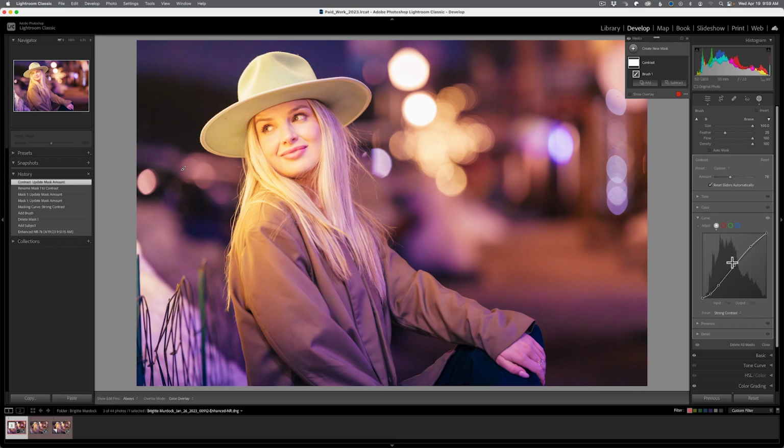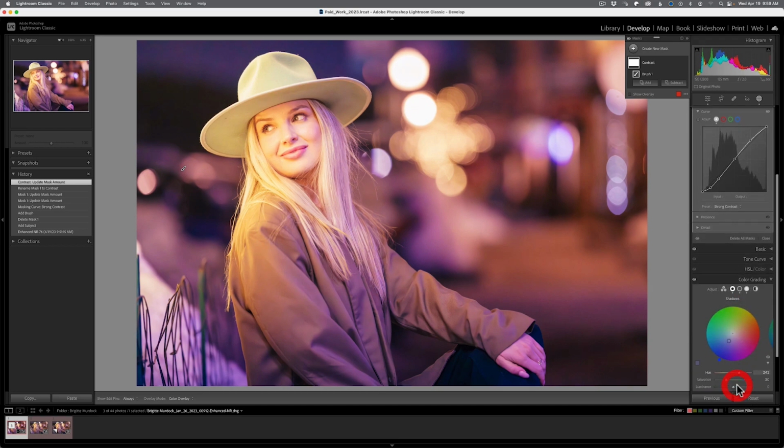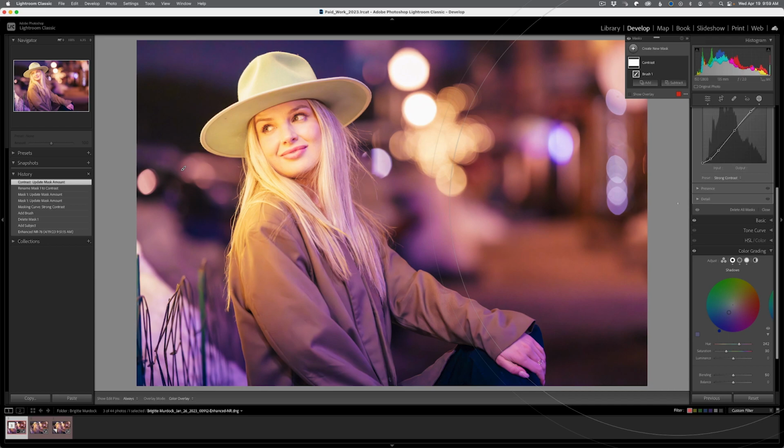Me personally, I really want to see color grading be a part of masking. I really need color grading as part of masking. I need my opacity control. I want that just like I have it inside of Capture One.